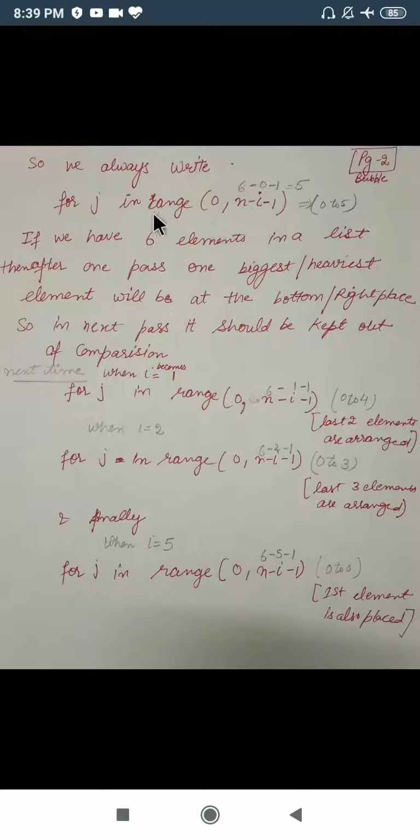Okay, so how will j vary? j will vary from 0 to 5. If we have 6 elements in the list, then after one pass, the biggest or the heaviest element will be at the bottom, or we can say at the right place. So in the next pass it should be kept out of the comparison. If one element has been sorted properly, then why compare it? Next time, initially i was 0, now i will become 1. How will i become 1? Because we are arranging a loop for i also, so i will be incremented by 1.